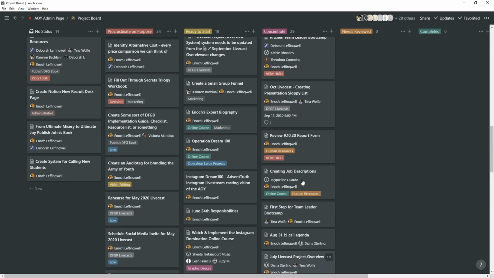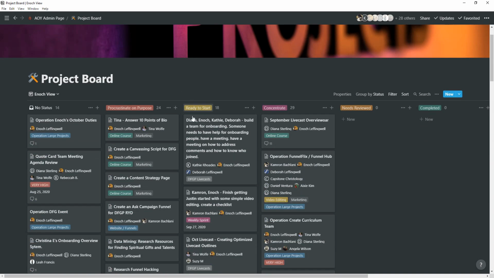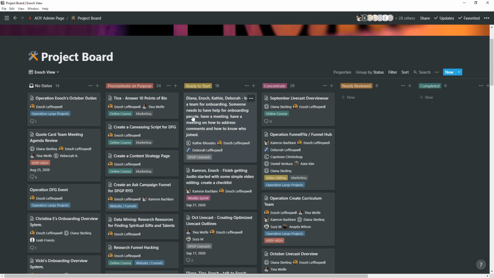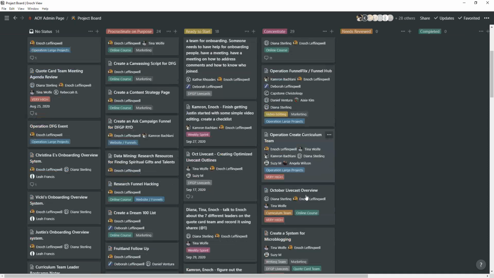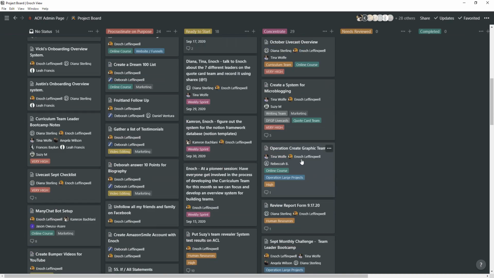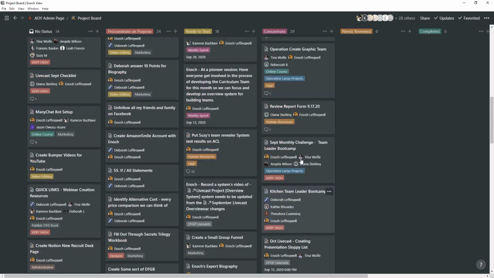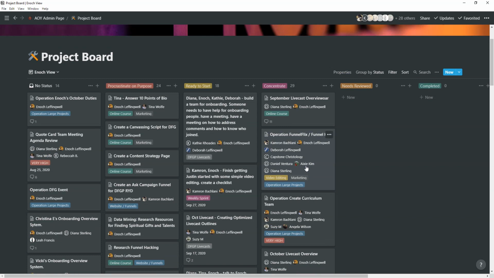So in order to deal with that, what I have found extremely helpful is this: as the project board starts to get bigger and funky, I'm like, oh, what do I do? I started creating these: Operation Create Curriculum Team, Operation Funnelflix, and so on. So I started working on these operation documents.